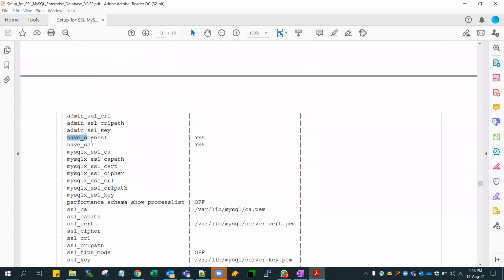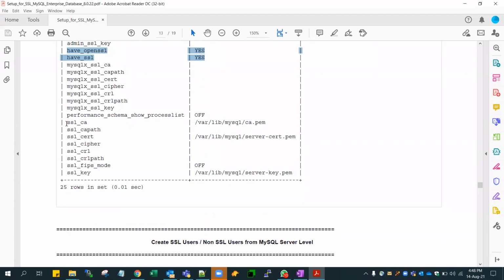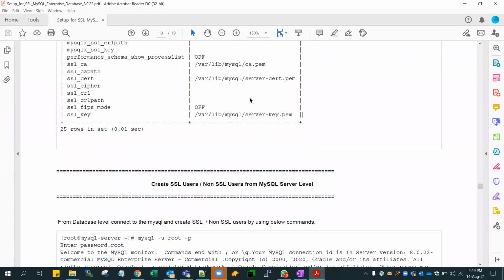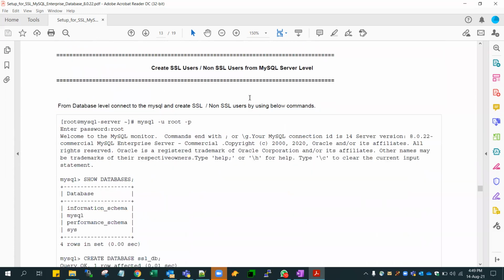Once that is done, you can see the SSL related parameters with show variables like SSL. So have_openssl is yes, and we saw ssl_ca, ssl_cert, and ssl_key, everything. Okay, so now the configuration side is also completed. Now the next step is creating the non-SSL users and SSL users.